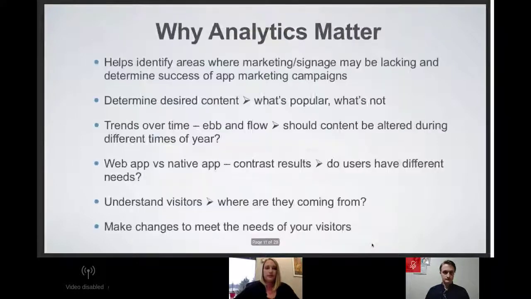Our new analytics help you understand visitors and make changes to meet their needs, see similar stats across both platforms, engage your users' interaction, and then you can view trends over seasons and over time.